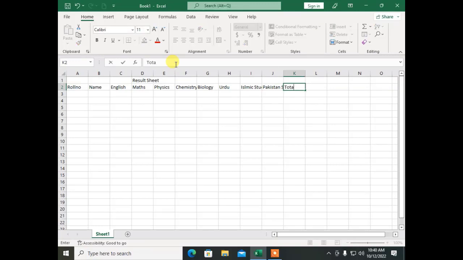total marks, and then we will create obtained marks, percentage, and the last one is grade. And after grade I will write some remarks also. Today I have changed a few columns here.